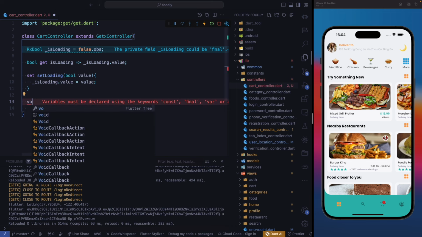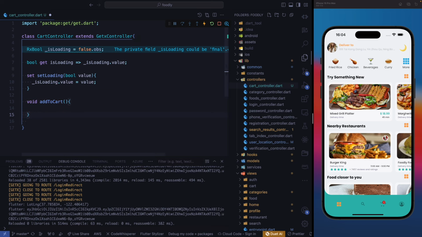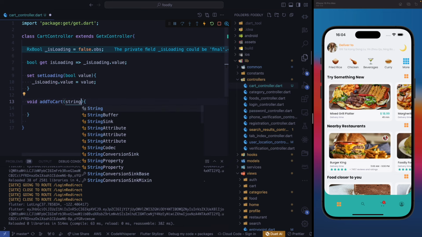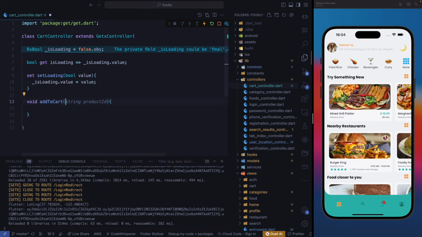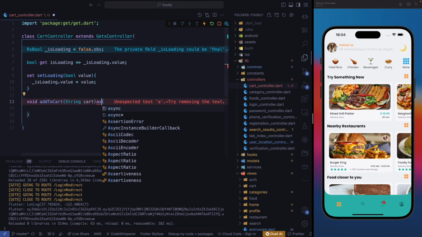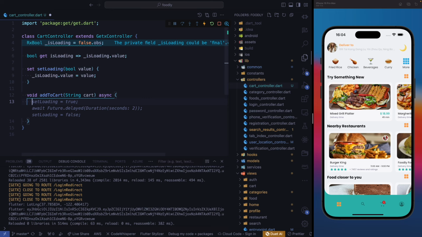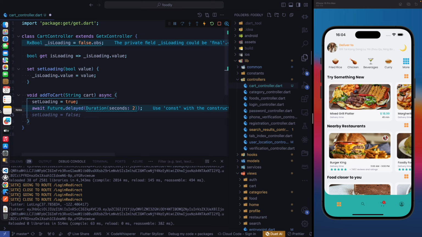Okay, so it's supposed to be void add to cart. Everything will come in here, but here we're going to require a string, and this is the cart data, a string. Let's just call it cart over here, and our function has to be asynchronous. So the first thing that we need in our function is a token. First let's set loader to true.